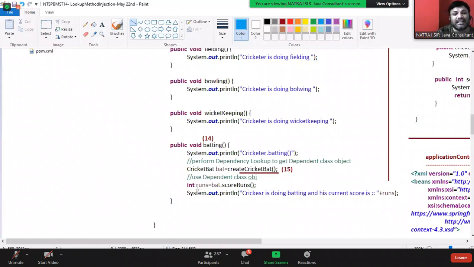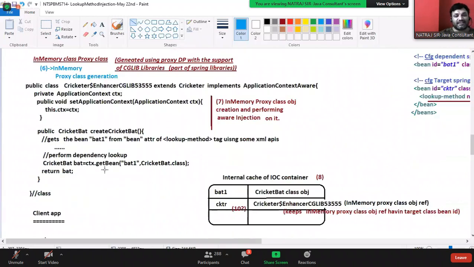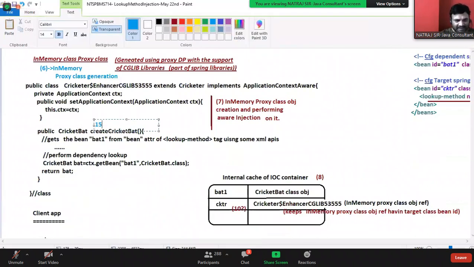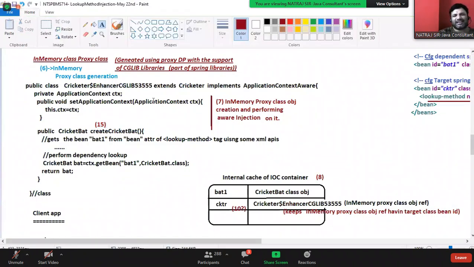Current invoking object is not superclass object. Current invoking object because of which batting is executed is what? Subclass object. So that's why first it will search for this create bat method in the subclass. Ayyo, it is there. Yes, there. Enjoying, boss. So many people don't know the flow. Lookup method injection is there.